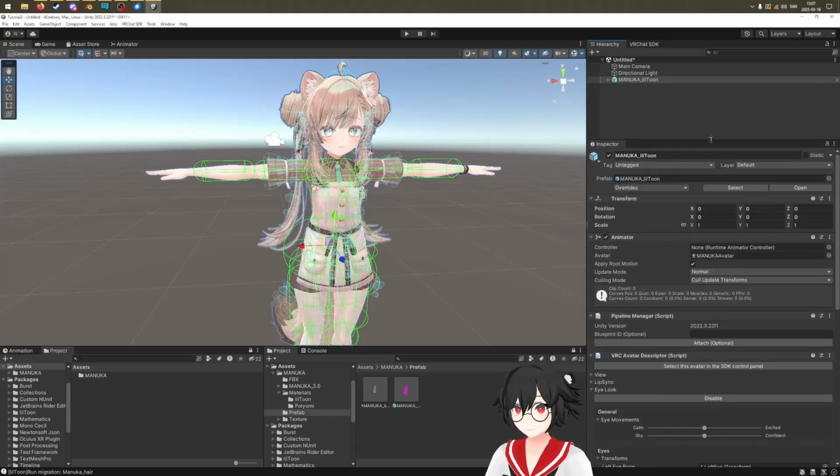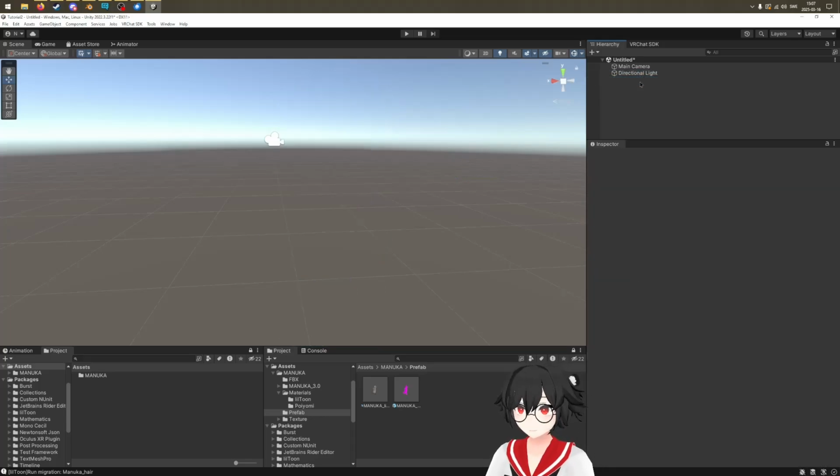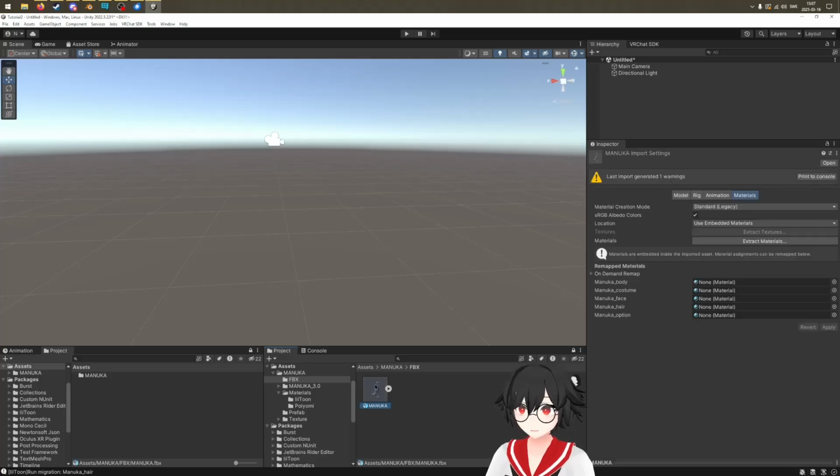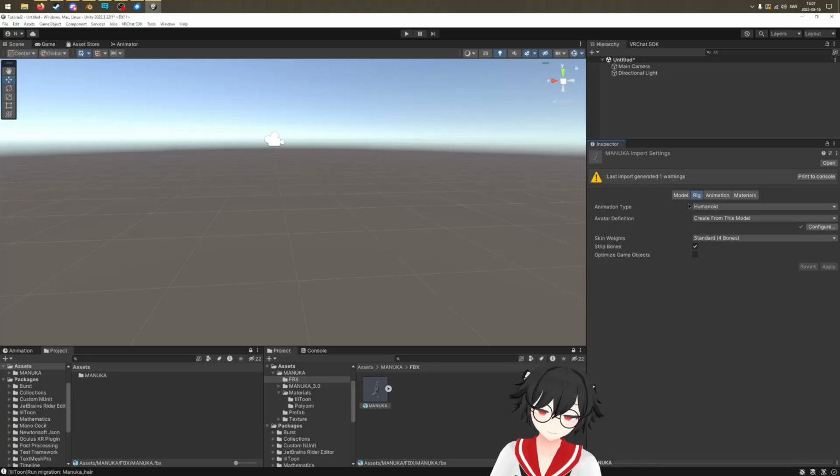So first I think I will show how you would import an FBX if you made your own FBX, or if you didn't get a prefab. So we're gonna start with that. If you have an FBX like this, there's usually two things you need to do. First is to make sure that the rig is a humanoid. If you import an FBX, it usually says generic, and then you have to change it to humanoid. And once you do change it to humanoid, you usually have to go into configure later.